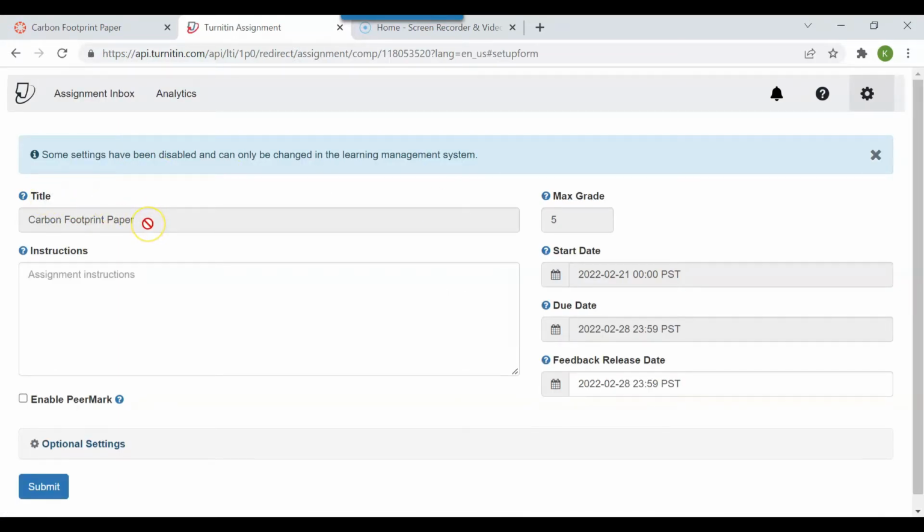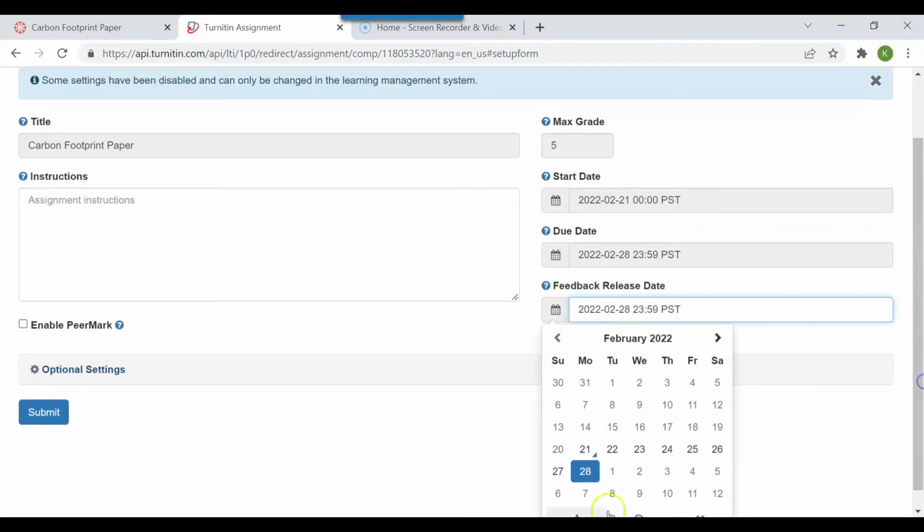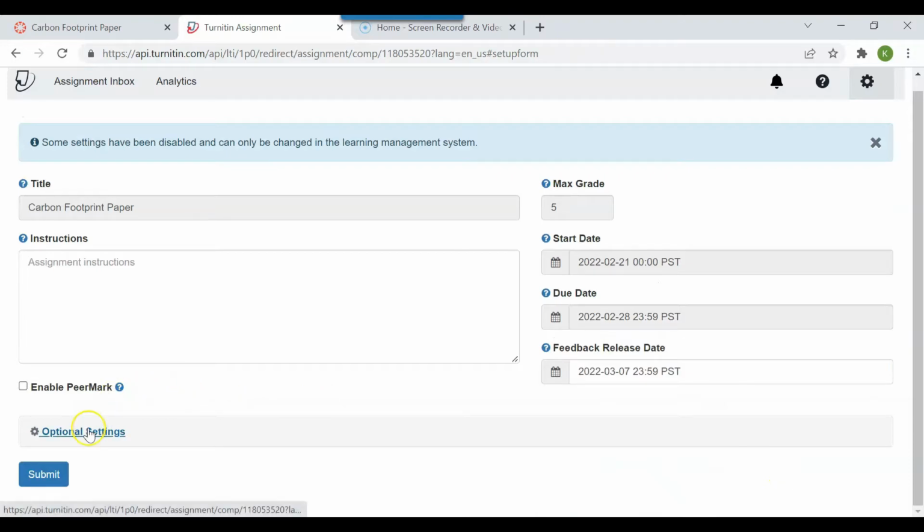The title will remain, max grade, start and due date, all of that will remain the same. The feedback release date is the date when students can view your feedback. I like to set the date a week after the assignment due date, so that way I have a week to grade the assignment. So a week after the due date would be March 7th. Now I want to change the optional settings.